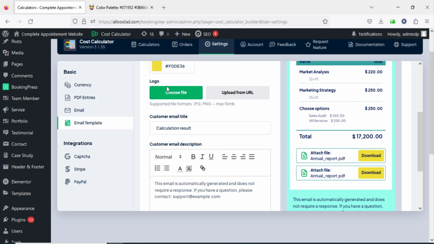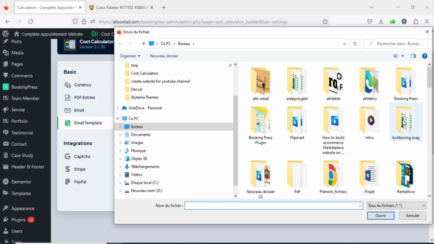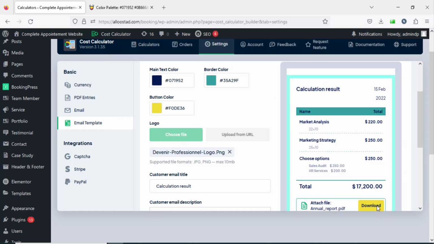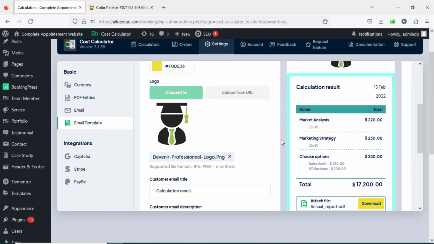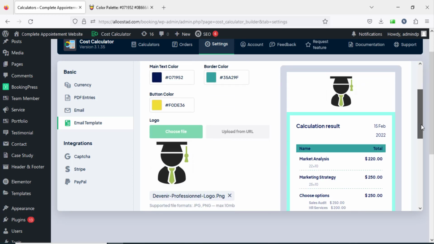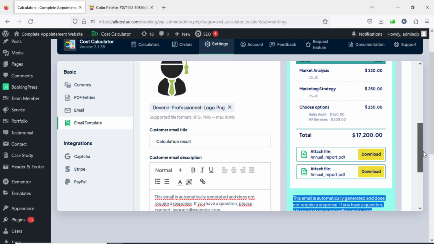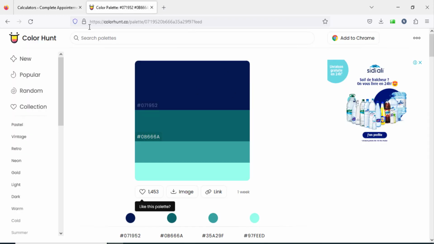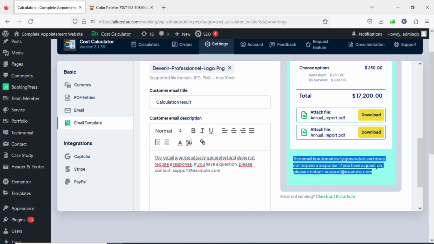Also, you can upload your logo. For example, just look for a logo. Choose this one. You can also change this text and add some description in this place, for example. So you're free now to customize your email template as you want. Just take your time, choose the right colors and add the right information under this color.